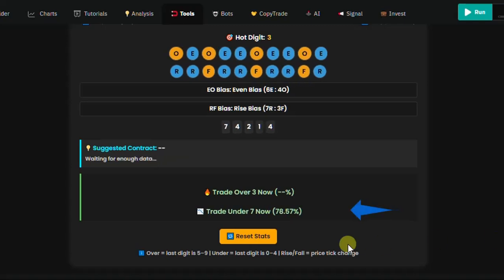So since it's showing us under 7, we want to look at the last digit here and see, once we get digits above 7, there's 7, 6, 4. Let's just wait. We are looking at the last digit here. Okay, that is 8, 6, 9. Maybe 2 or more, or even 1, then you just run the bot.